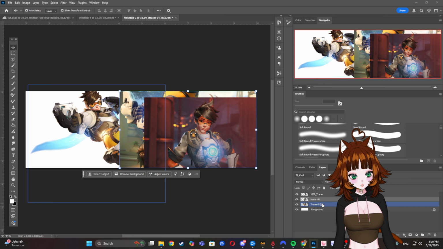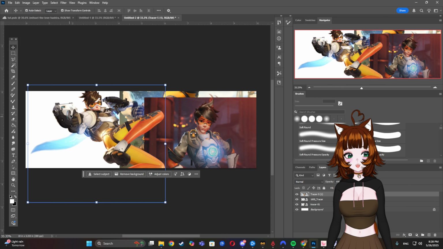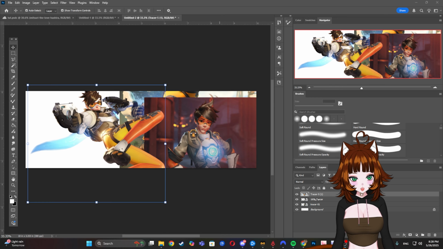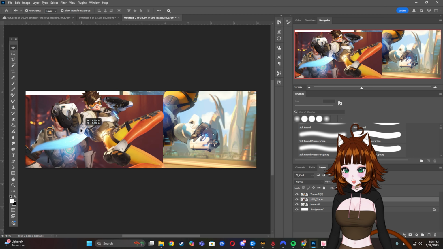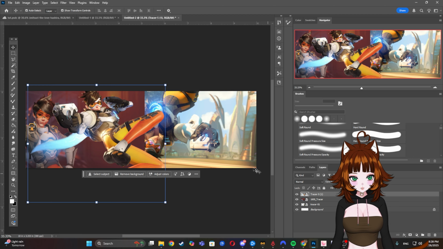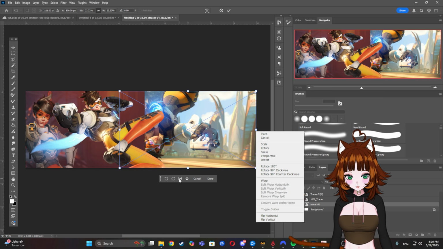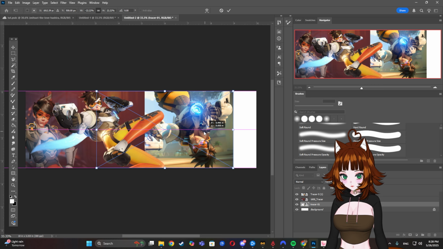If your image is here, we're gonna make sure this character, your PNG file, is actually above the other images, and you're just gonna lay them out how you would like it. I'm gonna throw this guy here, and I'll flip this one. I want it to be a little bit more out of the way.